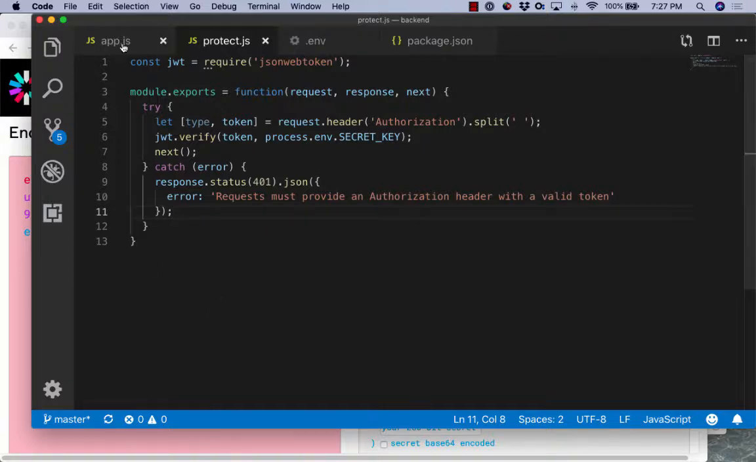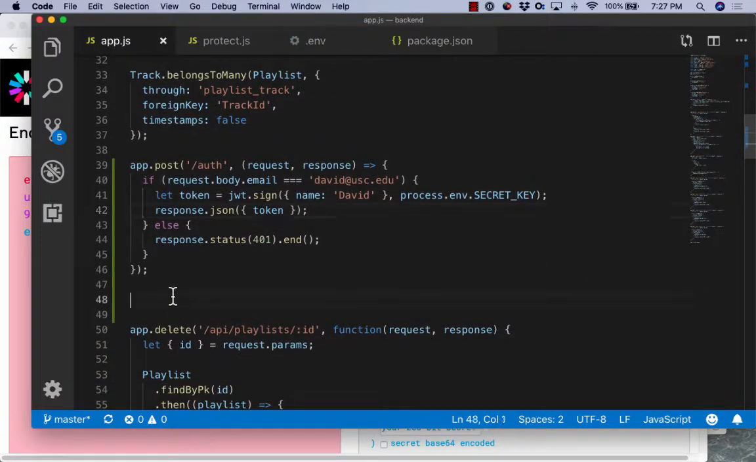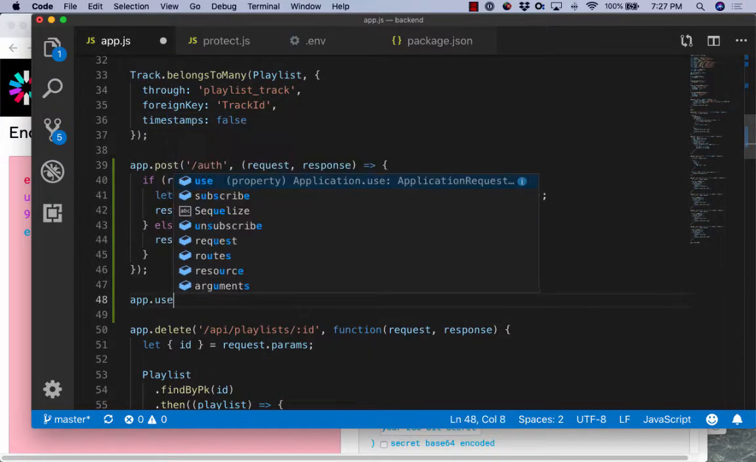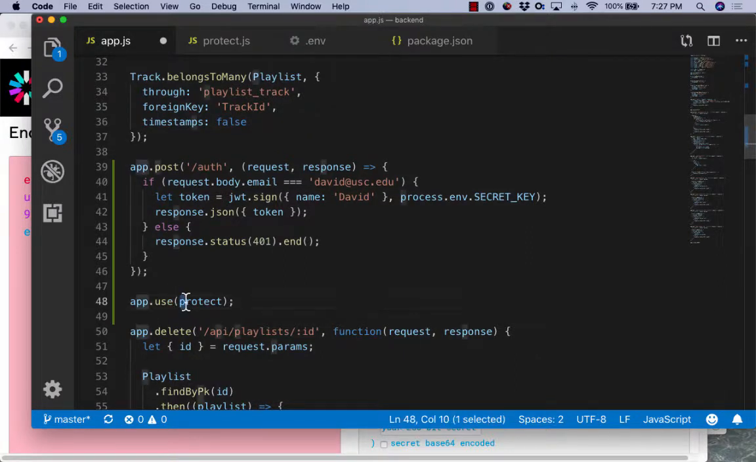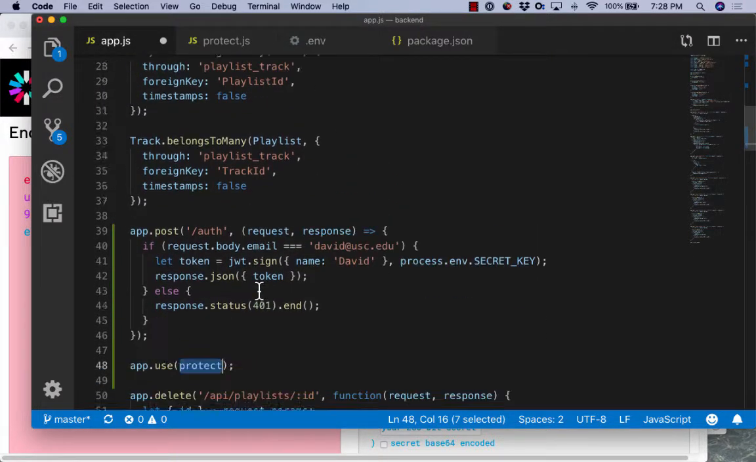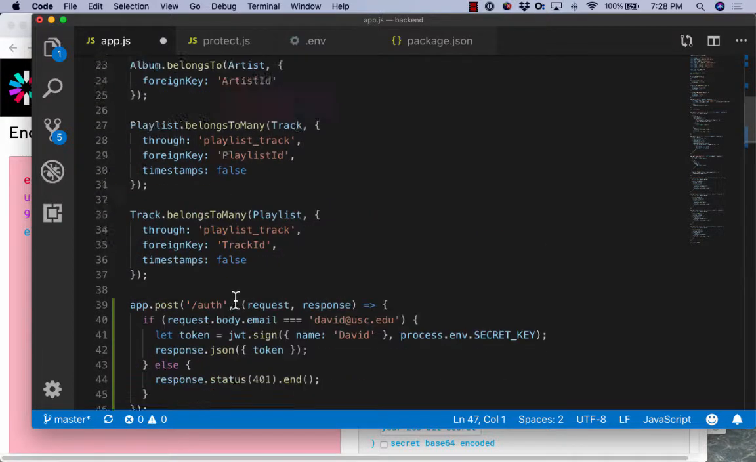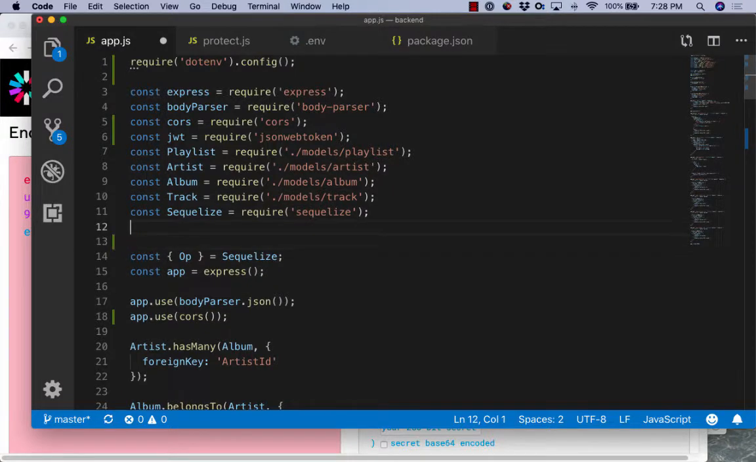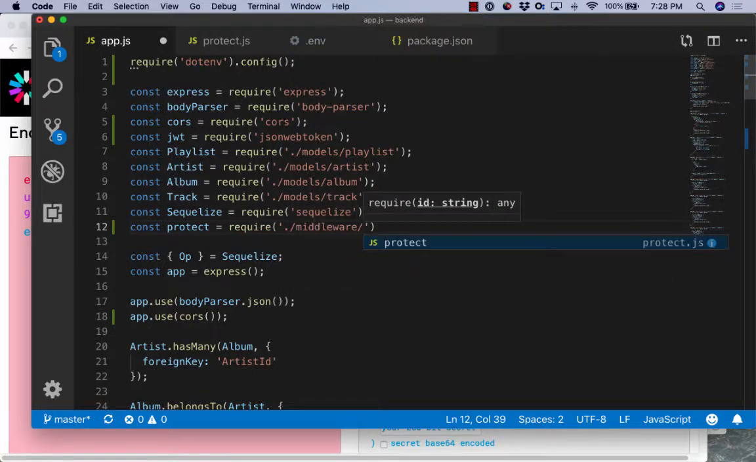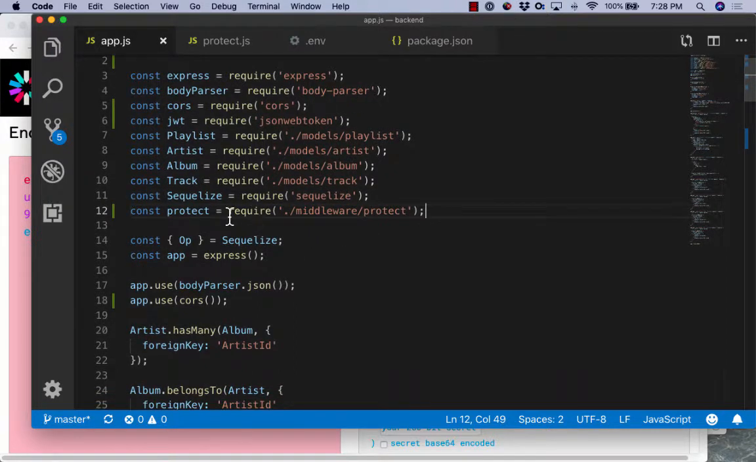Okay, so the last thing is if we go to our app.js file, let's make sure that we use this middleware. So I'm going to say app.use, and I want to use that protect middleware. I haven't included the protect function in this file, so let's move this to the top. I'll say const protect is equal to require /middleware/protect. So I'm pulling in protect.